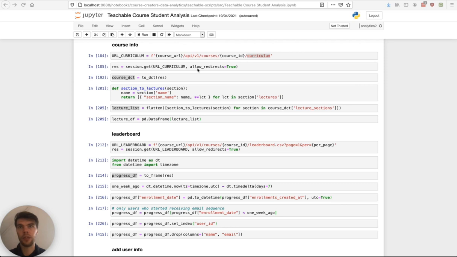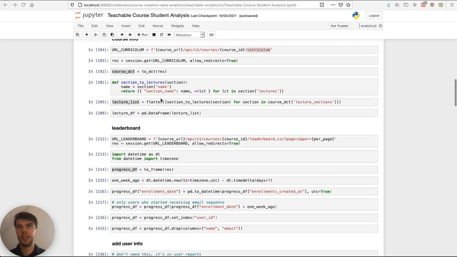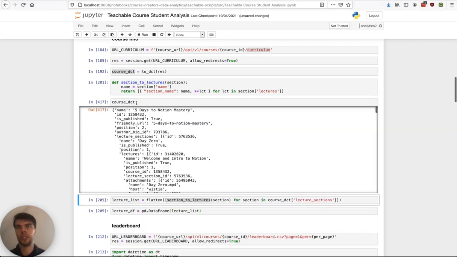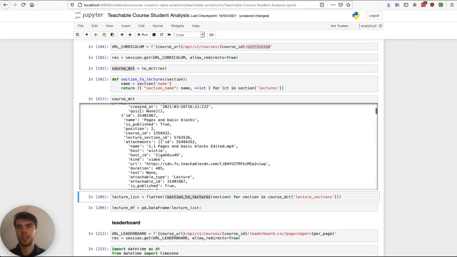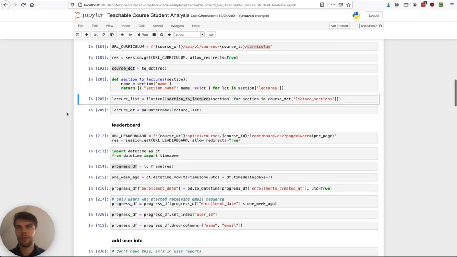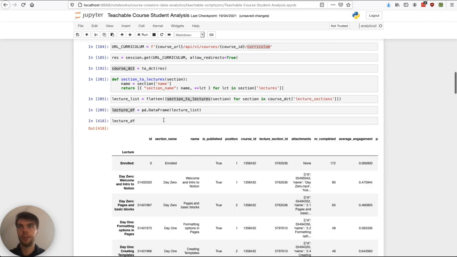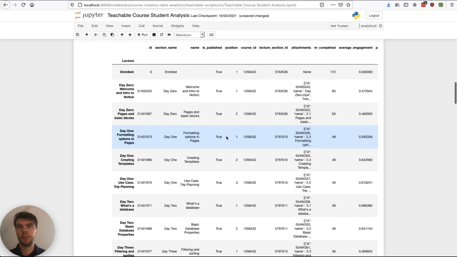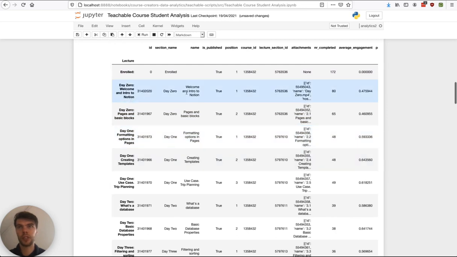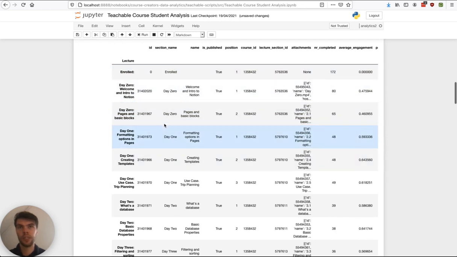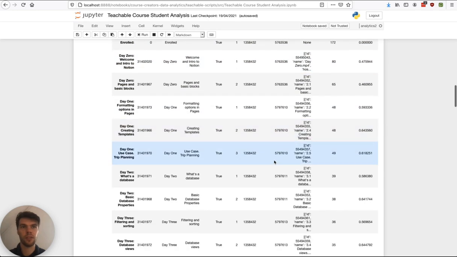And then we got the several endpoints of the Teachable API. So first we get the course curriculum, which we get here. And it will basically show us all of the sections in our course. The format is not very friendly, so I've created this function which basically turns it into a simple table of all of the lectures within each of the sections in the right order.